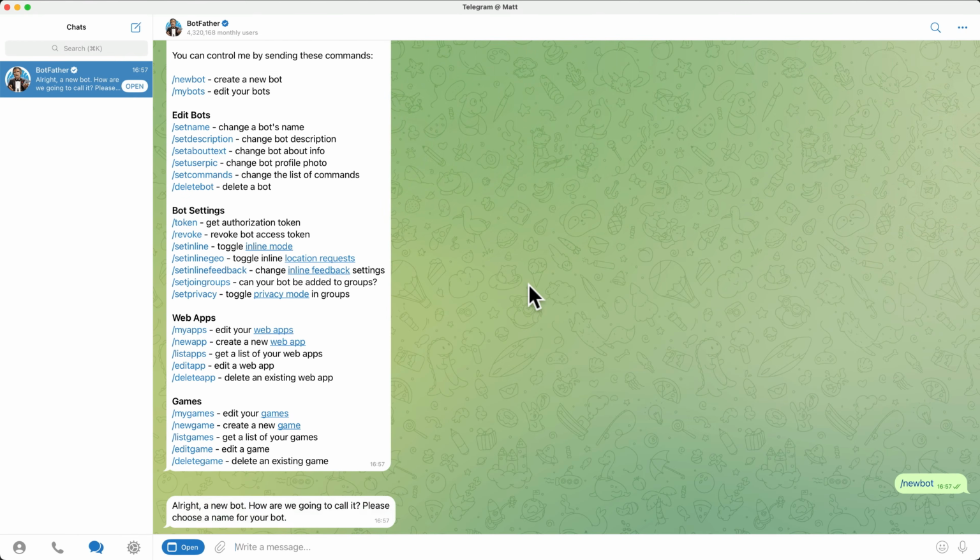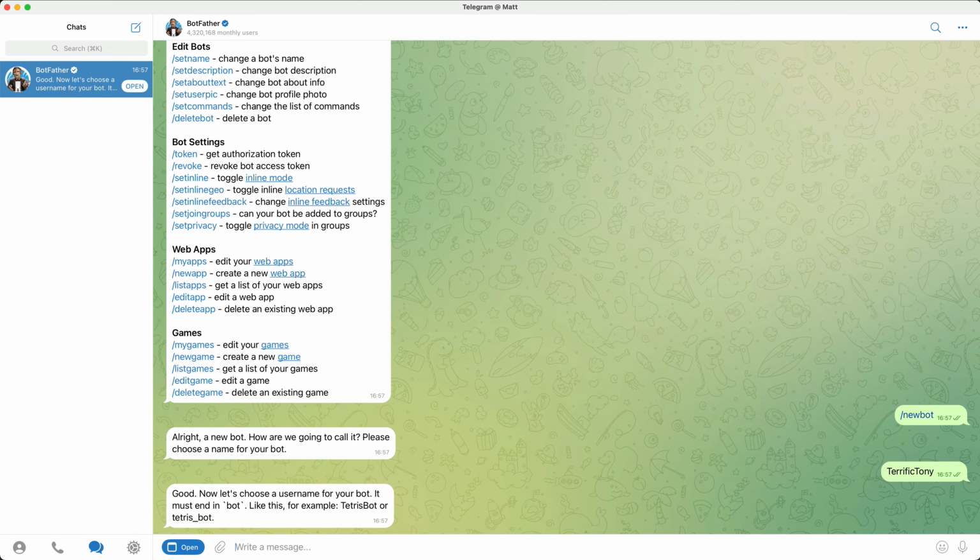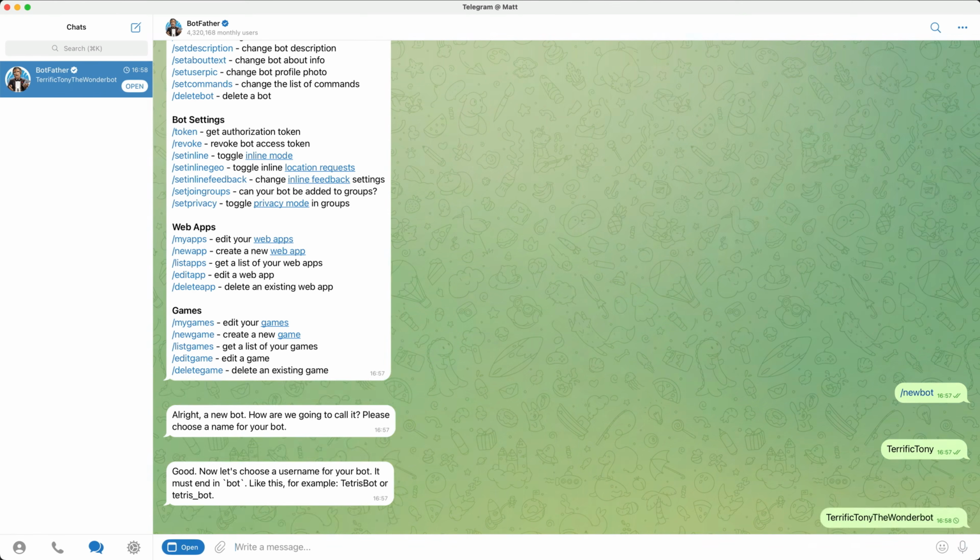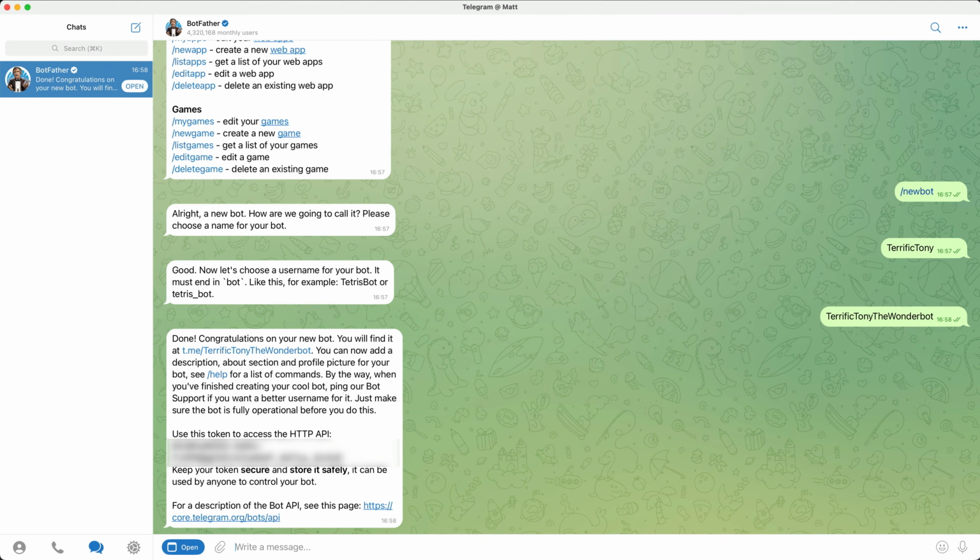Next, we need to give our bot a name. So I'll call mine Terrific Tony. Now we need to give it a username. The username must be unique in the Telegram ecosystem and must end with the word bot. So I'll call mine Terrific Tony the Wonderbot. And we get a congratulations message. We've now created the new bot.